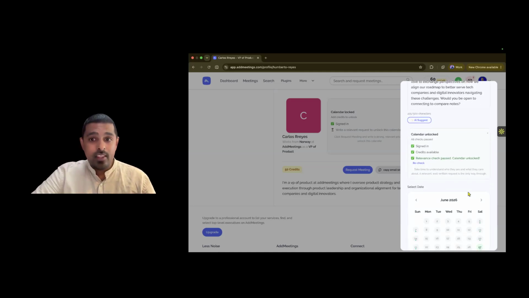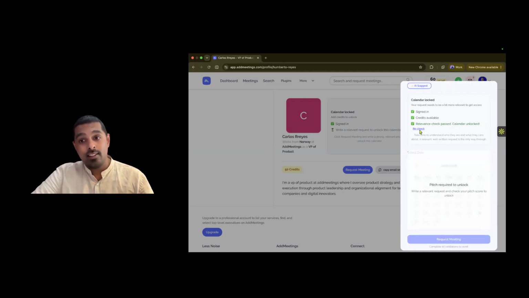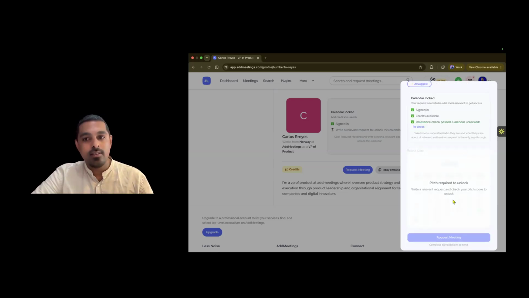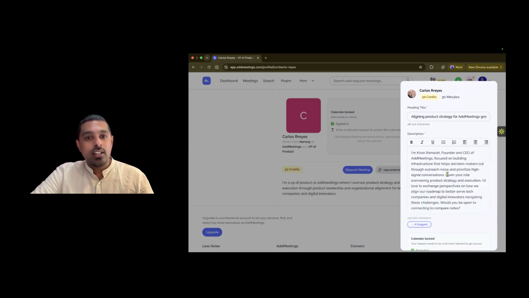Typically, that's what the calendar does. Let's say I went back again and tried to give another reason, and the calendar is locked here because it's not relevant. So that's typically what AddMeetings does today.